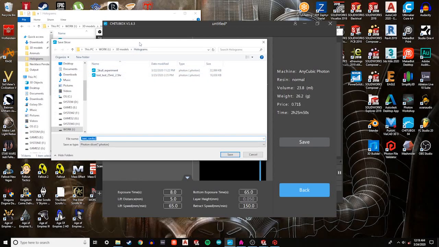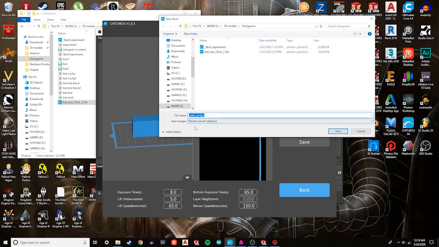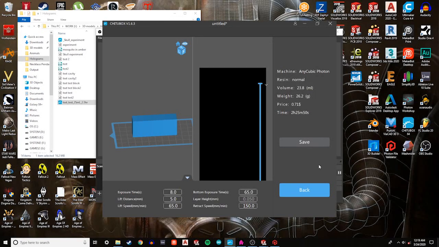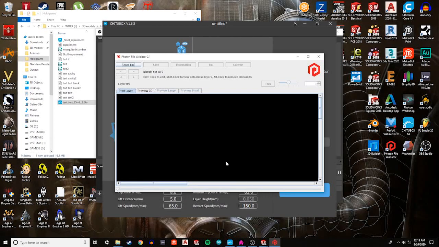But anyway, we're going to go ahead and save this .photon file, and now we're ready to go ahead and print it. But before we do print it, I just want to show you a tool that I like to use to make sure all of my prints are going to work out, and it's called the Photon File Validator. And I actually discovered this in someone else's video, whom I do not remember the name of, so I'm sorry to you, but good job.